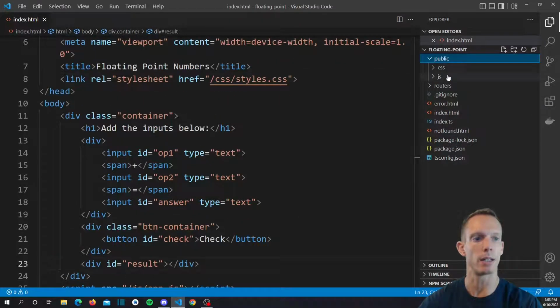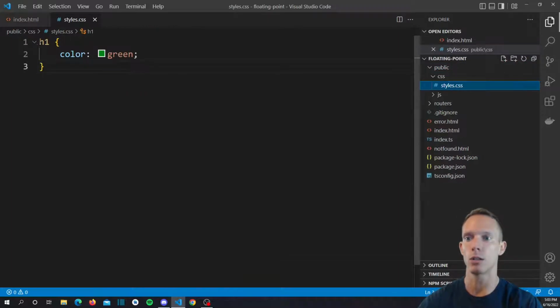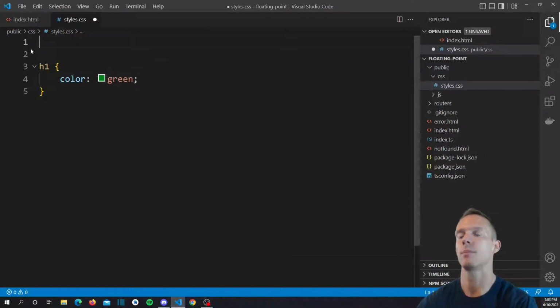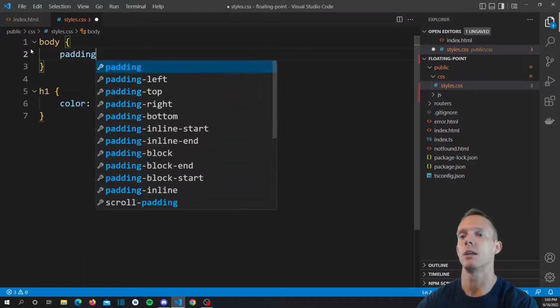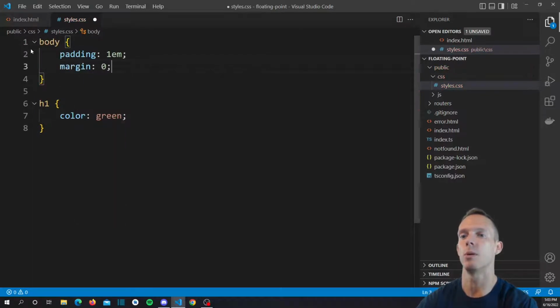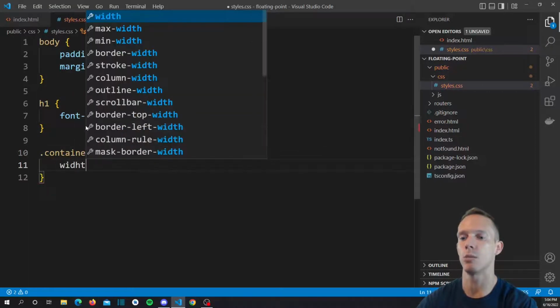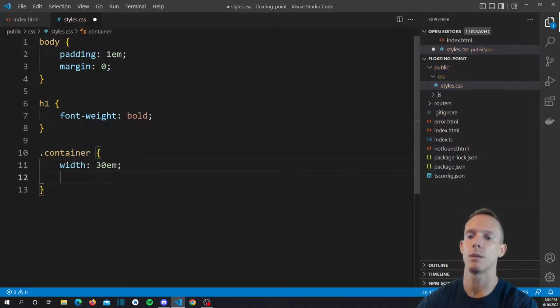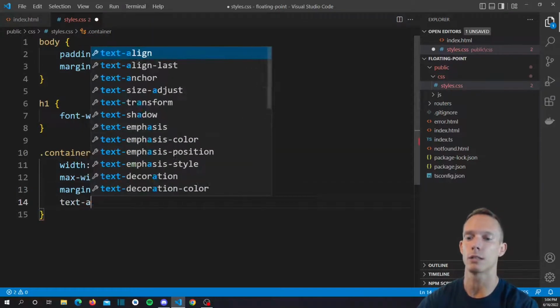Let's go ahead and add some quick styling. So let's start with the body. We'll say padding, we'll give it 1em, and then margin 0. The H1, we don't need it to be green. We'll just say font weight bold. We have a container class. We'll say width 30ems, max width 100%, and margin 0 auto. And we can also text align center as well.